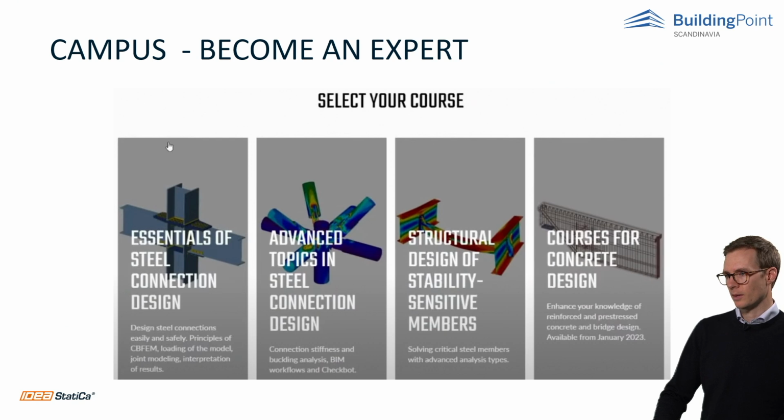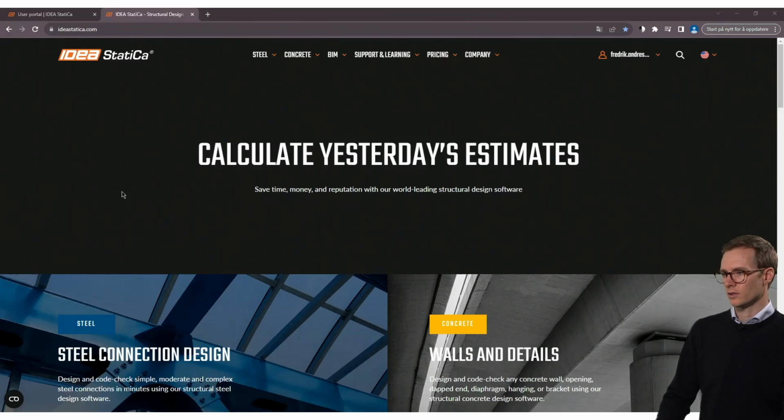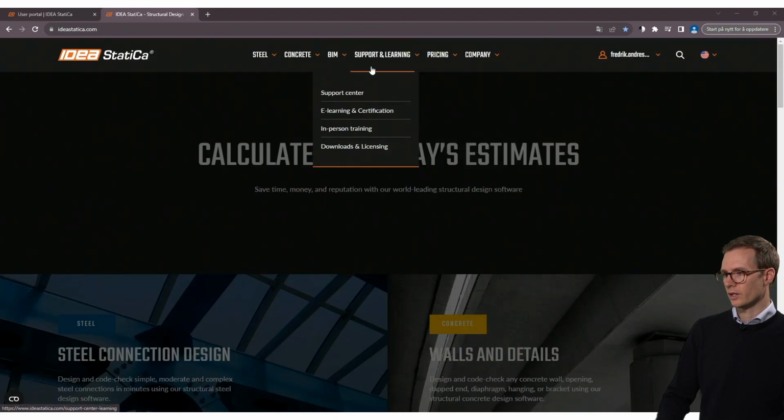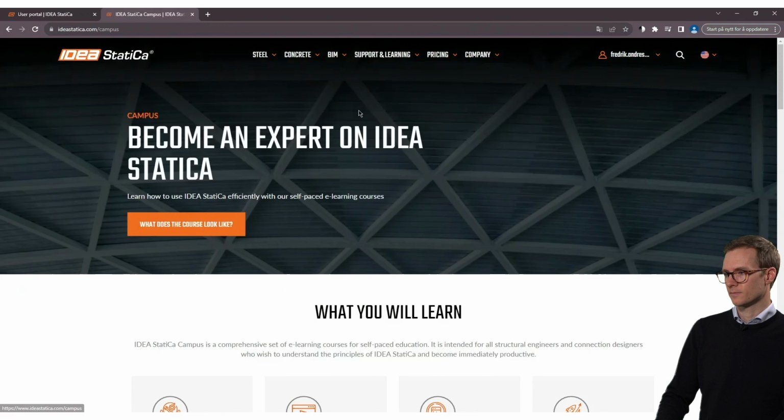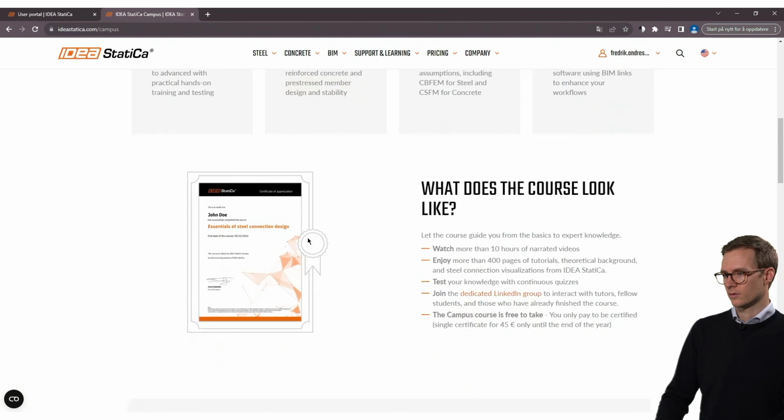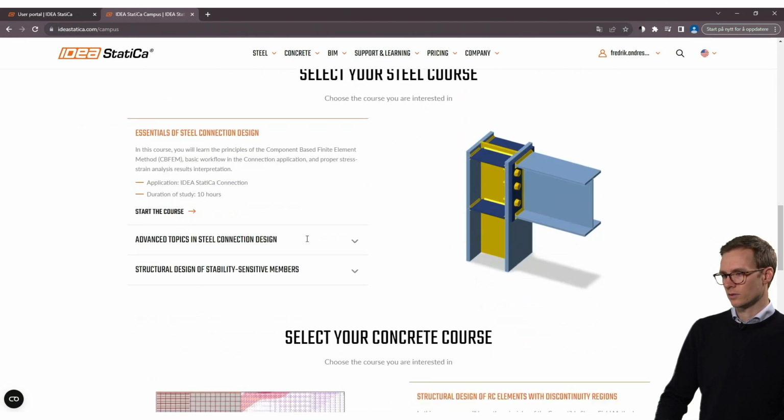There's also Campus. This is an online training tool for you to become an expert in IDEA StatiCa. It's for both steel and concrete. It's parted up into modules, and it's from beginners to advanced. So we can have a look at that as well. You can sign up on the IDEA StatiCa website under support and learning. Go to e-learning and certification, and there you can see what's in the course.